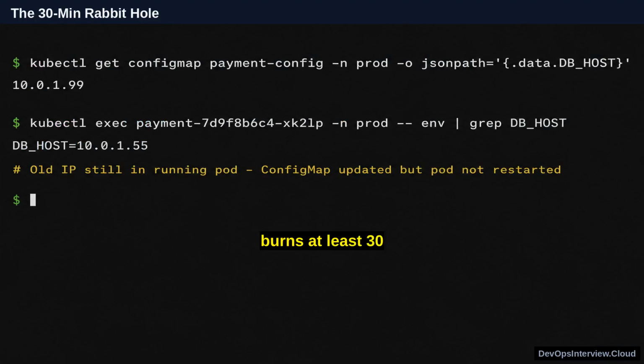Here's the gotcha that burns at least 30 minutes if you don't know it. You update a config map or a secret. Your pods are still running, but the application is still using the old config. Why? Because environment variables injected from config maps or secrets are baked in at pod startup. Updating the config map does nothing to running pods. The pods need to be restarted to pick up the new values.